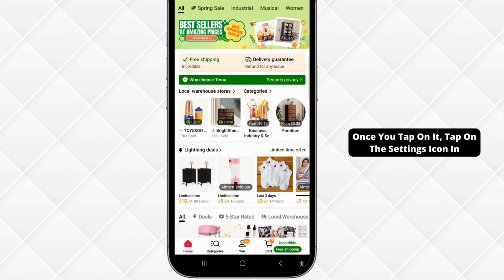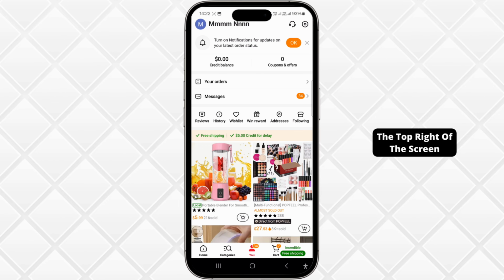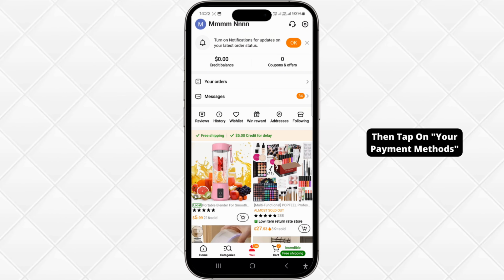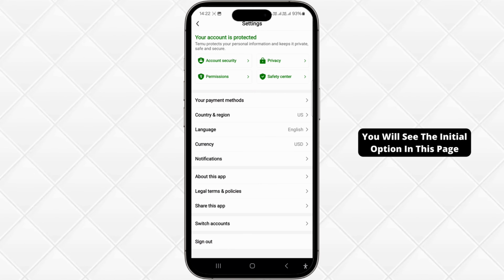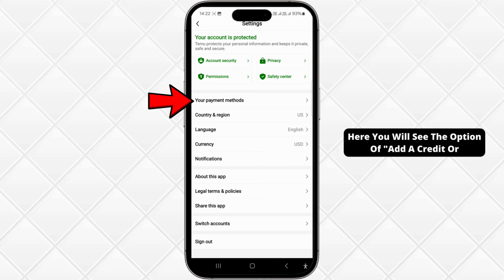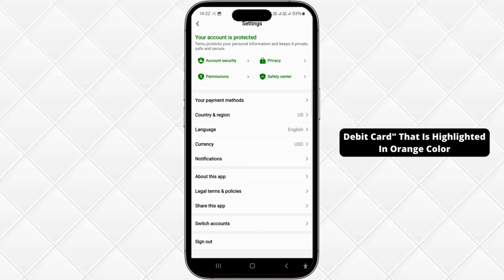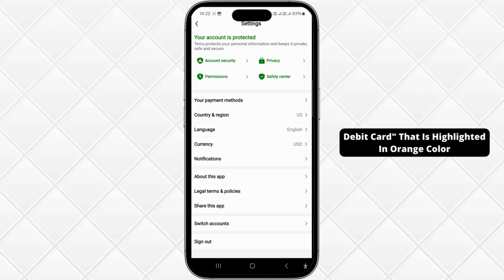Once you tap on it, tap on the settings icon in the top right of the screen. Then tap on your payment methods. You will see the initial option in this page. Here you will see the option of add a credit or debit card that is highlighted in orange color.